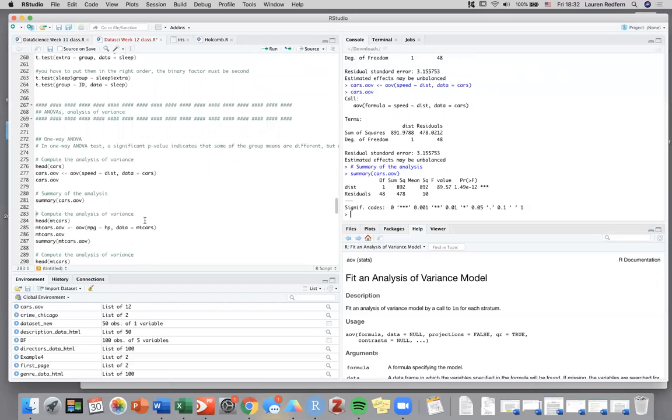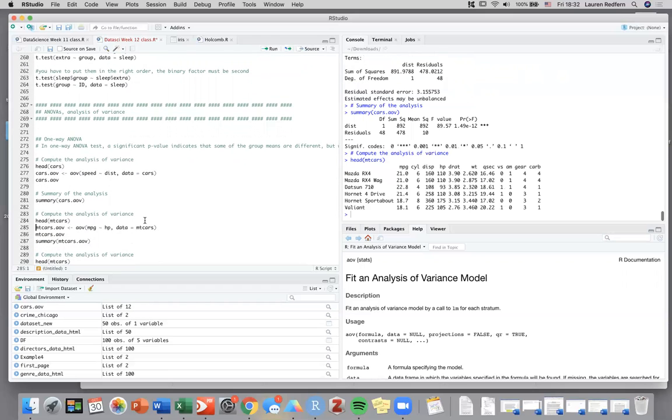So we can also compute the analysis of variance on mtcars. Here we have more than just 2 variables. So we would want to figure out what we want to look at. Do we want to look at miles per gallon in relationship to cylinders, or in relationship to horsepower or weight of the car? All of these might affect miles per gallon. So you have to figure out what exact questions you're asking of your data.